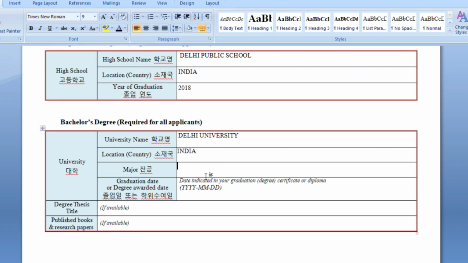Next, graduation date. Graduation date is very important. So you have to write your graduation date in the form of year, month and date. Your graduation date must be indicated in your graduation certificate or diploma. Okay, so if you have any degree thesis, you can write here if available. If you have any published book or research paper, you can mention it here.